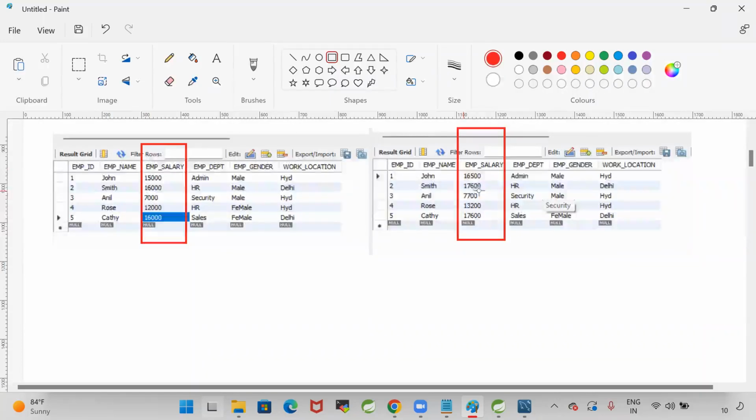So Smith is having 16,000. Now for Smith, how much did he get? 17,600. That means he got 1,600 as the hike. 7,000 was available for Anil. 700 he got as the 10% hike. Similarly, Rose, 12,000. 1,200 is the hike for her. That became 13,200. For Kathy, 16,000. 1,600 hike she got, 10% of the salary. That became 17,600. So is the program working as expected or not?